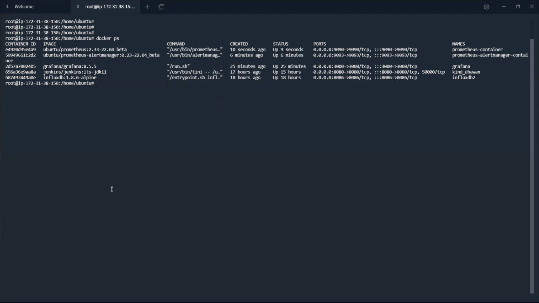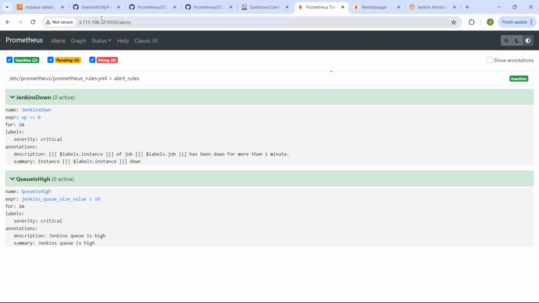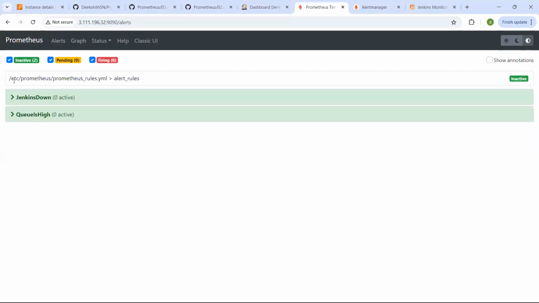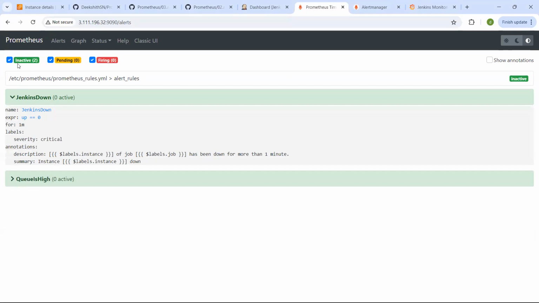So I'll come back to this particular instance again. I'm going to stop the Jenkins container so that the target will be down in Prometheus. Now I've stopped it. Let's see what happens to this alert. You can see that it is still in the inactive state, because the Jenkins down state should hold for 1 minute. Then only will it send the alert.